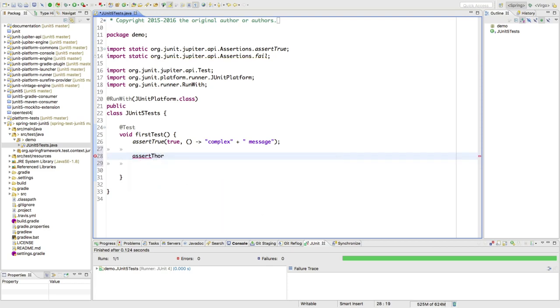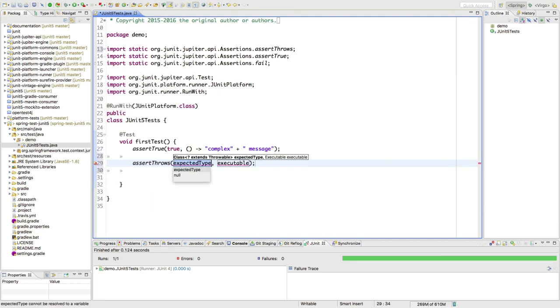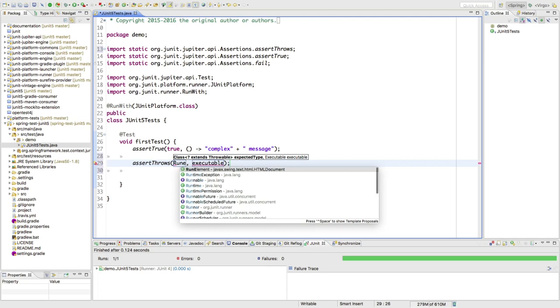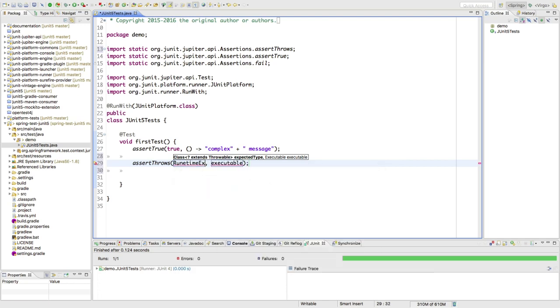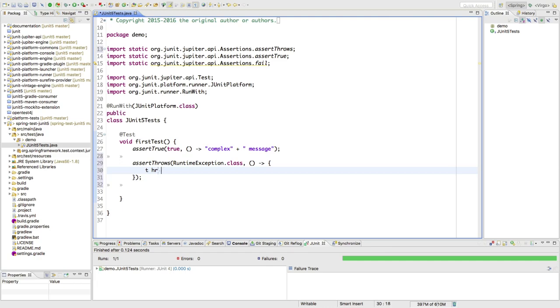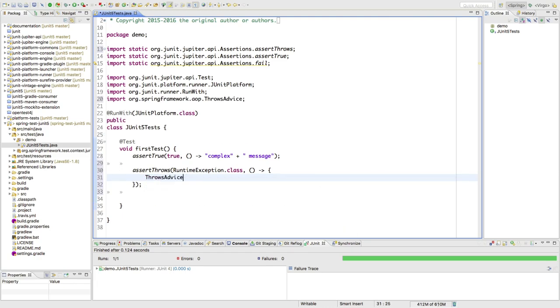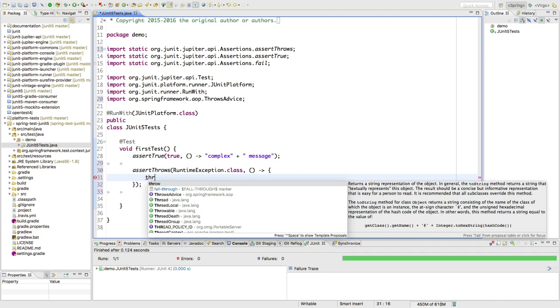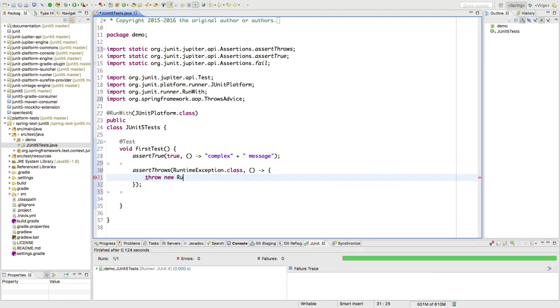So what if I want to assert that something throws an exception? I can use this assert throws, and I could say I expect maybe a runtime exception. Sorry about that. And then this would need to be a Lambda expression. So we have potentially a block of code, maybe like this, that does some stuff. Let's assume we're calling something in our service layer that throws a new runtime exception.